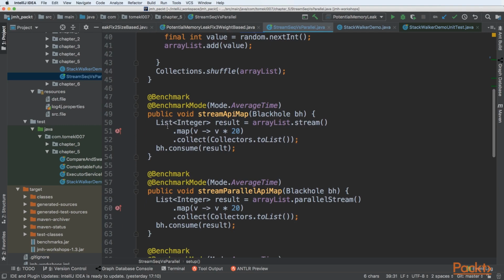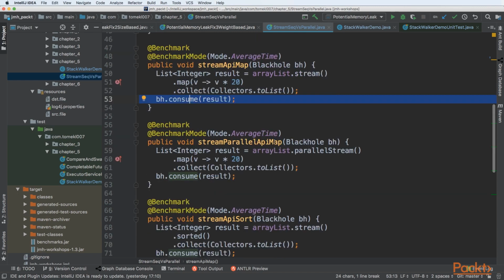So let's focus on the mapping. First, our test is testing the normal version. So we are just taking a stream from the backing ArrayList. We are mapping every element by multiplying it, and finally we are collecting it to a list. That list will be consumed by the black hole. The next test is the same map, so we can see the multiplier and also collect, but here we are issuing a parallel stream. So the execution will be executed in parallel. We will be leveraging the fork join pool, and the fork join pool by default has as many threads as you have cores in your CPU. So it will be distributed among multiple physical CPU cores.